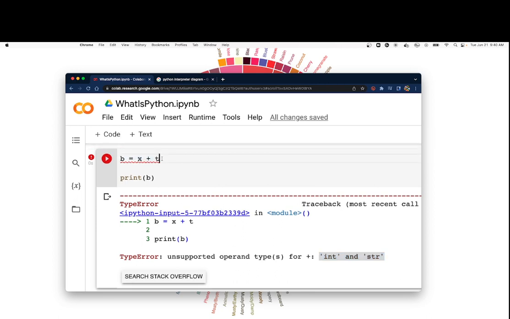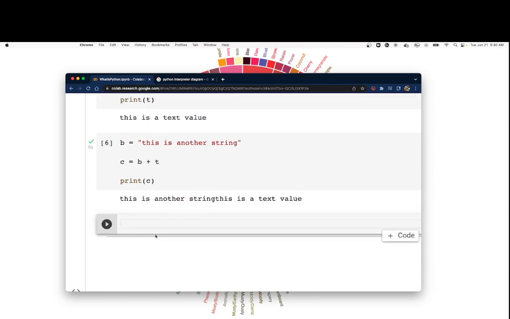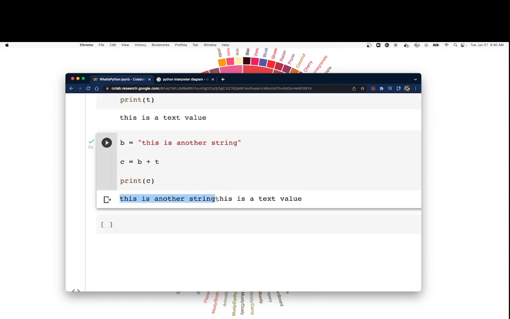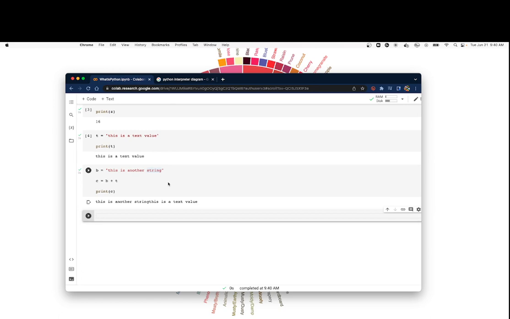I can say b equals, this is another string, and I could say c equals b plus t, and I can print c. And if you look, Python knows to add these. So here's b, this is another string, and here's t, this is a text value. And it doesn't know to put a space because it's just adding them. And by adding, it means I'm going to take this string and this string, and I'm literally going to just like slam them together, kind of put them side by side. So, but this is all Python's doing, is it's just reading code that you write, and code is just text.